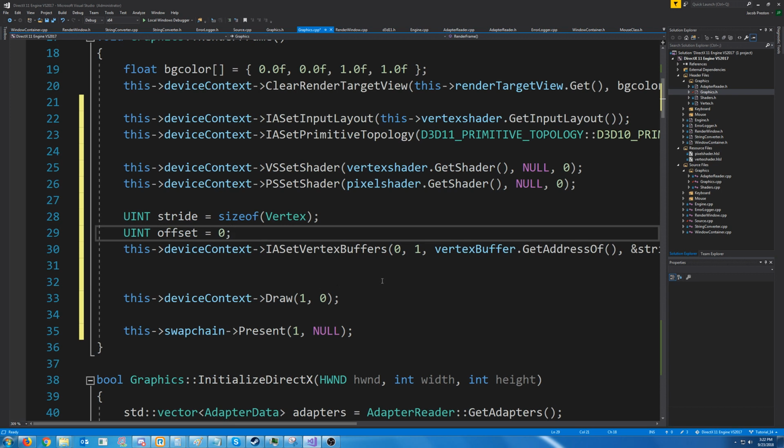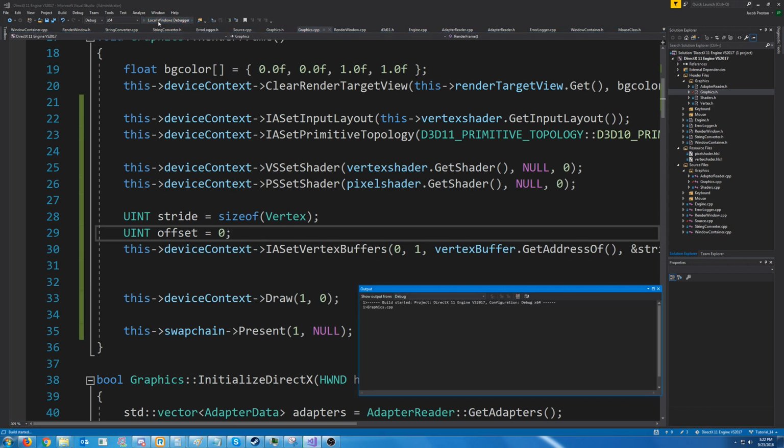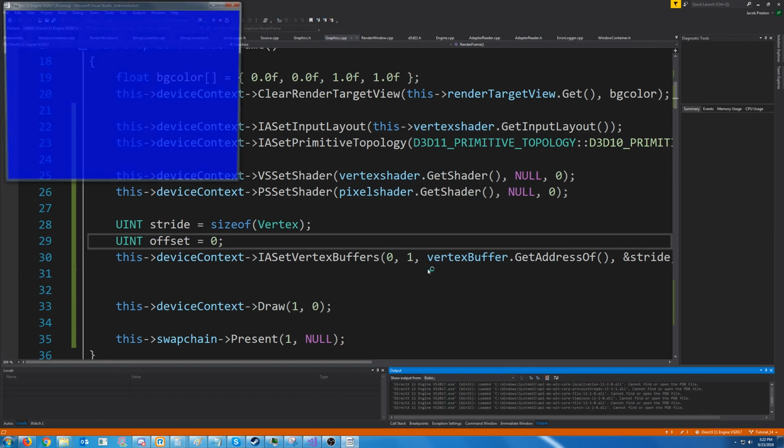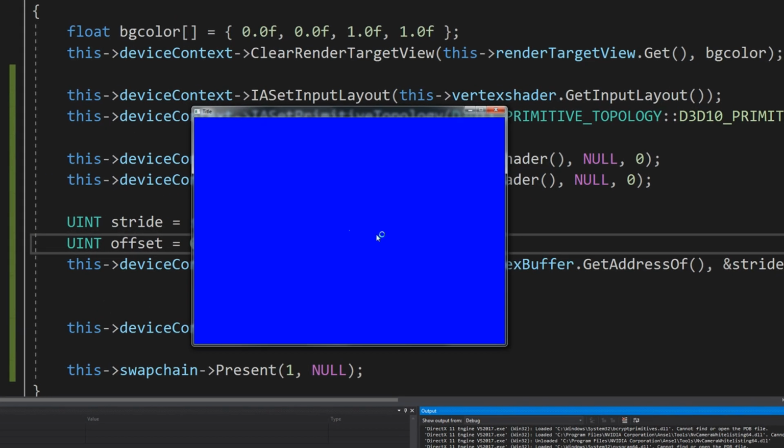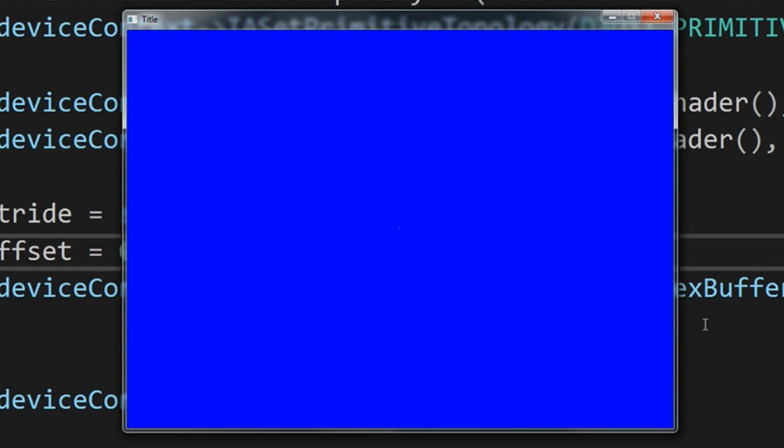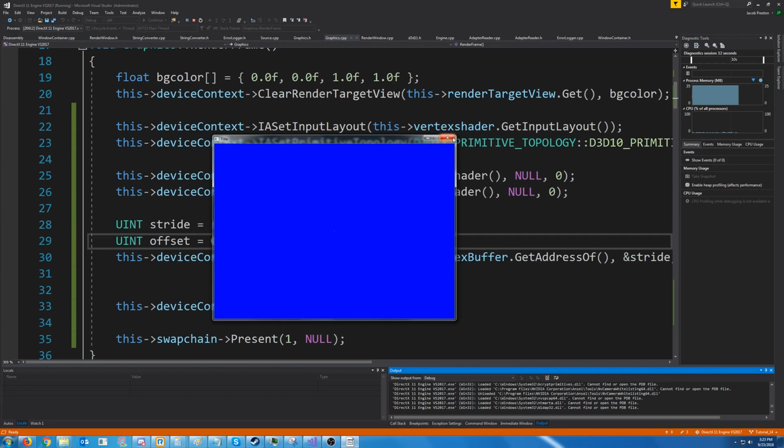So now when we call draw, we should see a white pixel in the middle. Let's test this and see what we get. And there we have it. We have a very small white pixel in the middle. Now, what if we want to draw multiple pixels? Well, before we draw multiple pixels, let's go over how the coordinate system works in our default vertex shader.